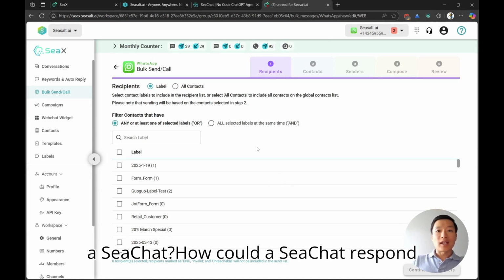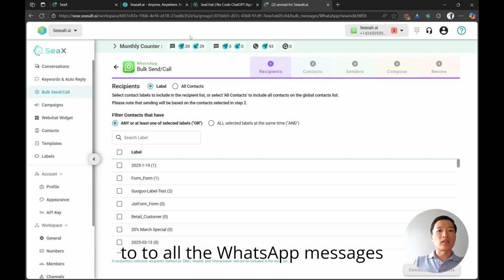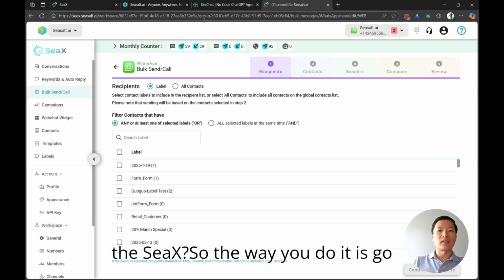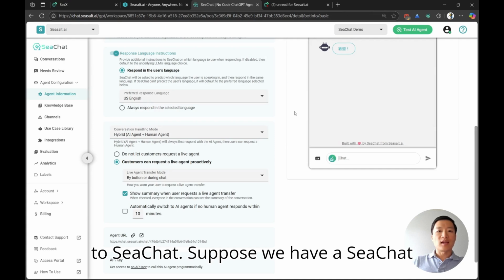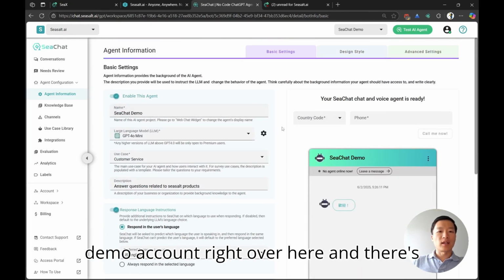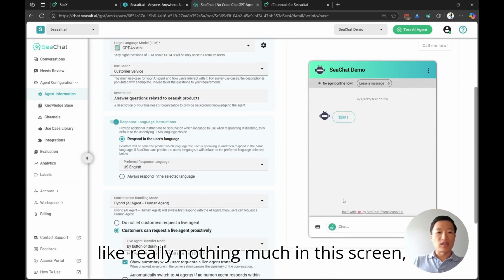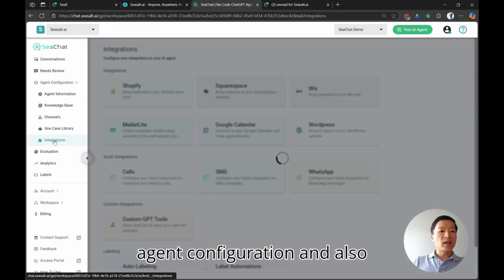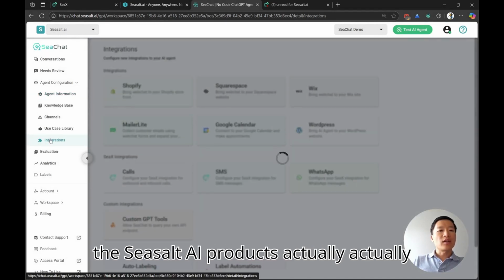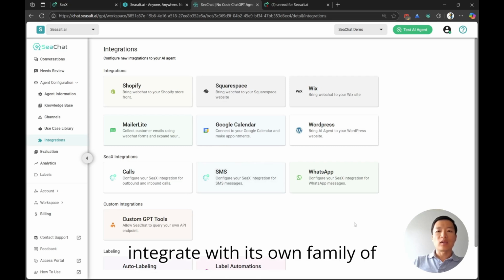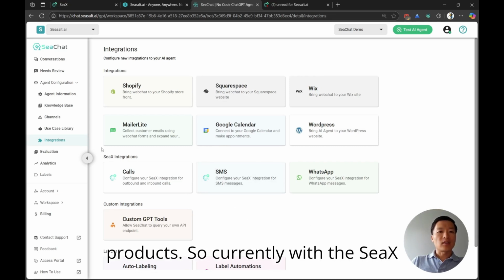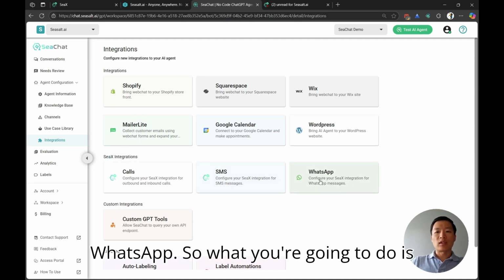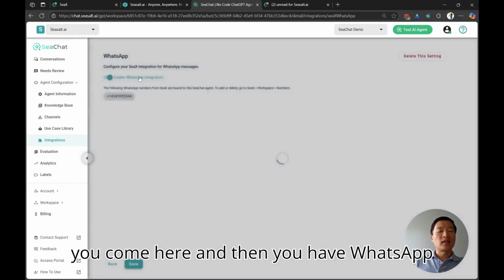So what about SeaChat? How could SeaChat respond to all the WhatsApp messages that you have broadcasted with SeaX? So the way you do it is go to SeaChat. Suppose we have a SeaChat demo account right over here, and there's really not much on this screen, right? So you go to agent configuration and also integrations. With the integrations, the SeaX AI products actually integrate with its own family of products. So currently with the SeaX integration, we have calls, SMS, and WhatsApp. So what you're gonna do is you come here, and then you have WhatsApp here, right?